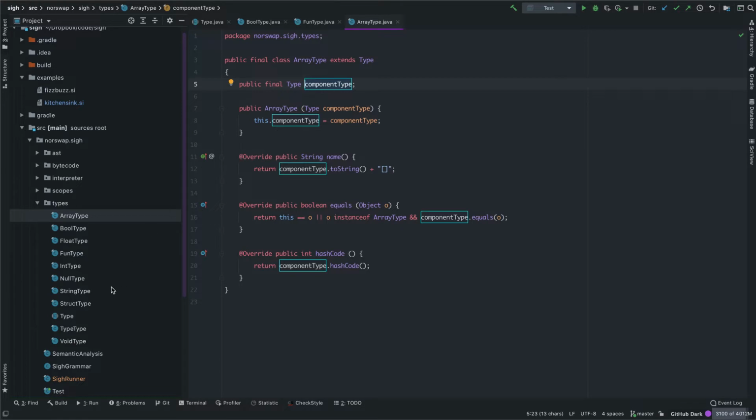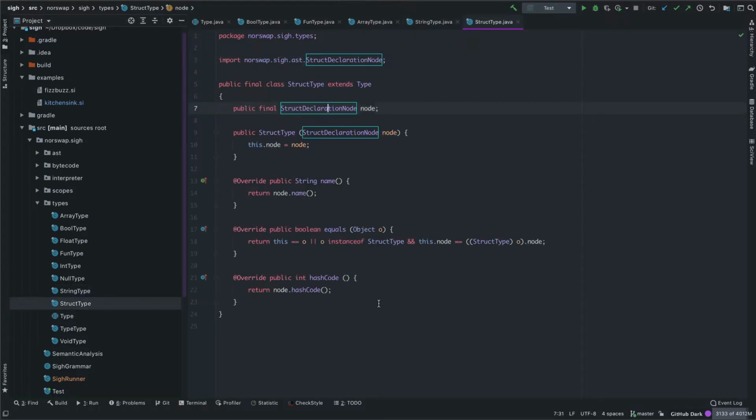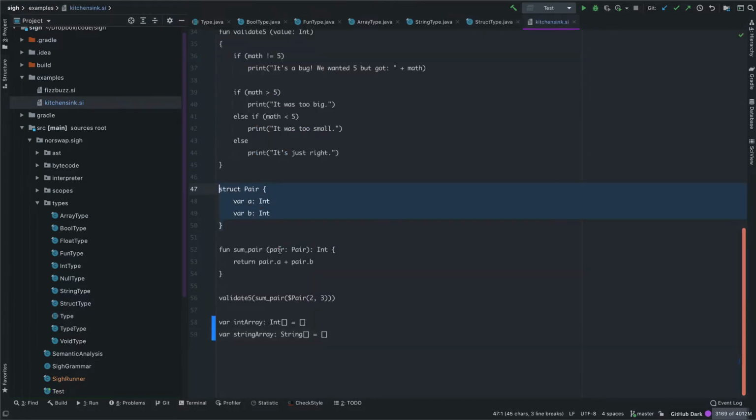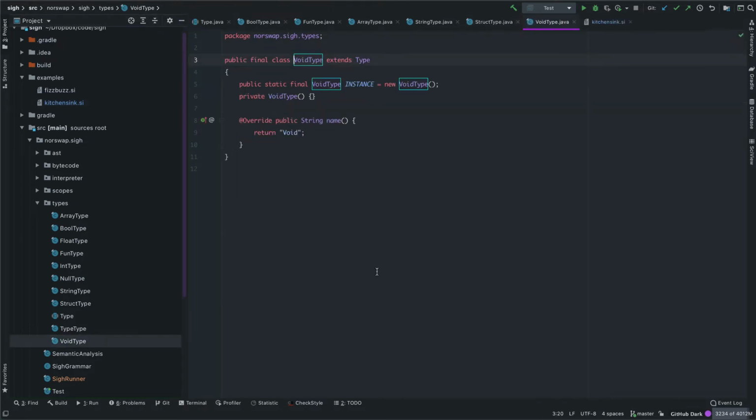We have array types, which are basically wrappers around the type of the array, the type of the component of the array, sorry. String type, that's for the, basically I reuse the Java string type in the interpreter. Struct types, those are introduced when I declare a structure. So for instance here, this introduces a struct type called pair. And this has the declaration node for the structure. Void type is interesting. So that's the type of functions that do not have a return type. So those are void functions in Java. Having this type helps me in the implementation of the semantic analysis.